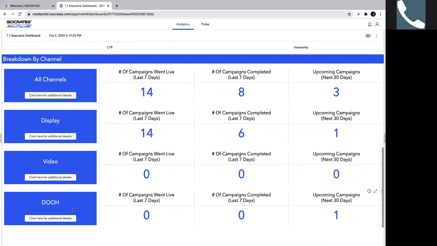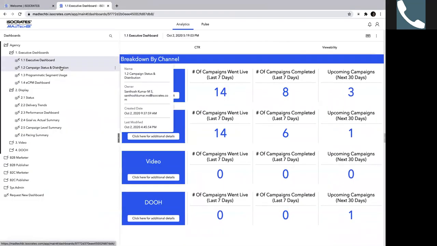So this specific agency runs primarily on these channels, runs their programmatic display against these channels, and you can see what's coming up in the pipeline, what's gone live in the last 7 days for each individual channel. Let's go to the next dashboard.